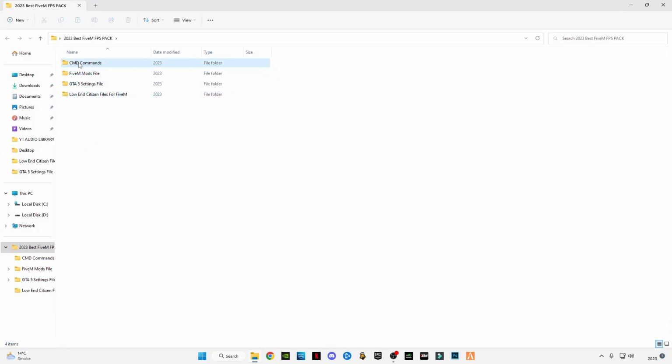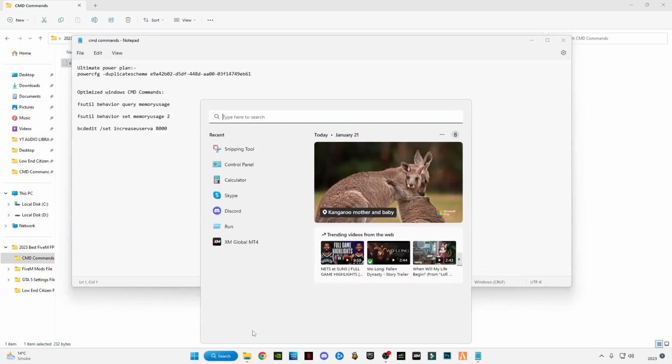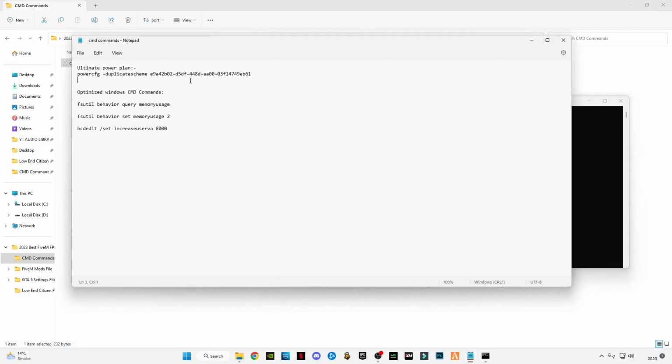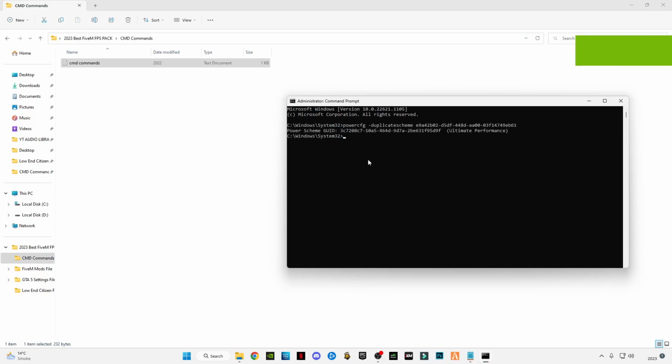First of all is cmd commands. Open this and search on your search bar, type cmd command prompt and right click on it, because I run as administrator. Now copy the first command and paste in here. Press enter. This will set your power performance to the ultimate.